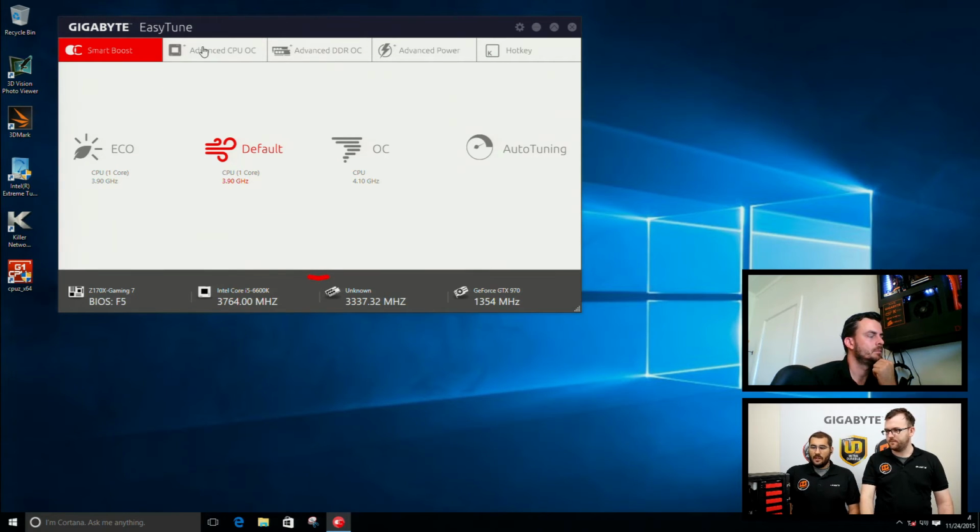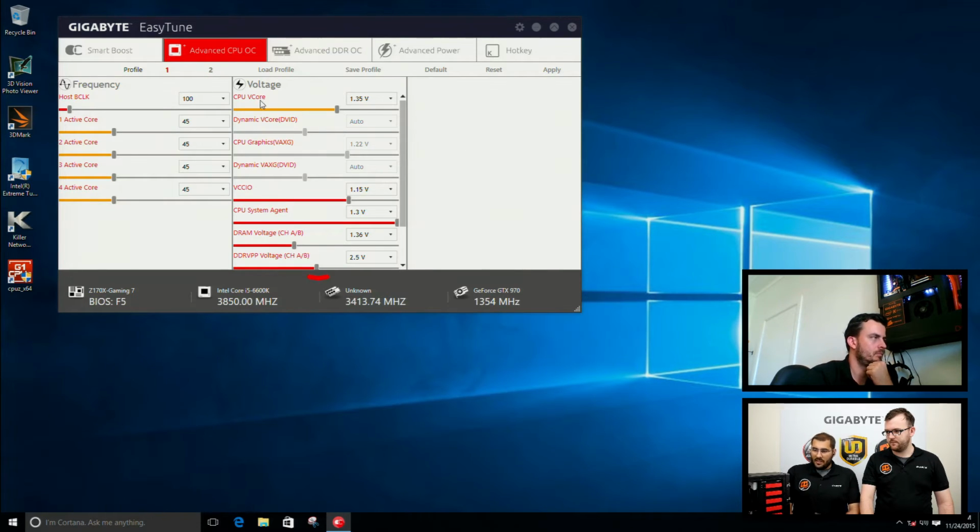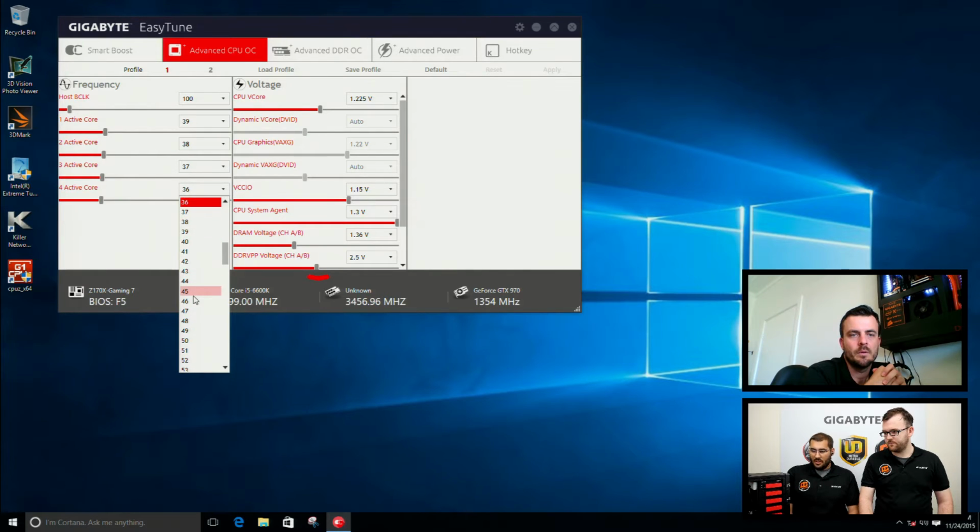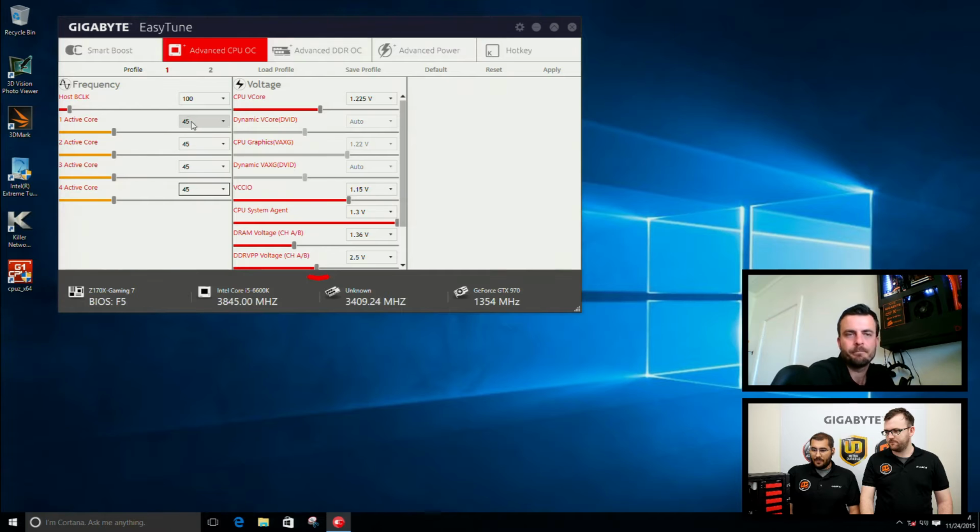You have to go to the Advanced CPU OC tab in EasyTune. You click there. Here it reads my last profile, which is not loaded. So I have to click reset in order to go back to default settings, and I will start building up my profile. As I said before, we are going to hit 4.5 gigahertz. So all I have to do is push 45 on the CPU multiplier. You can see all the CPU cores are 45 now.